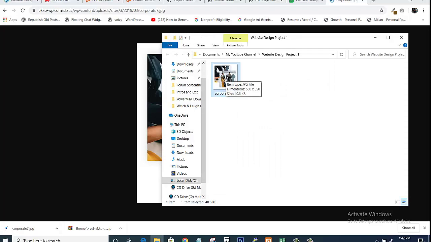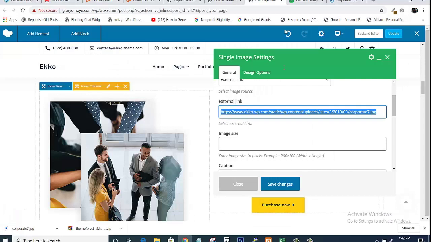The dimension is 550 by 550. All right, so as you can see, whatever image you're going to be replacing that image with has to be of that dimension, 550 by 550. All right, it has to be of that dimension.